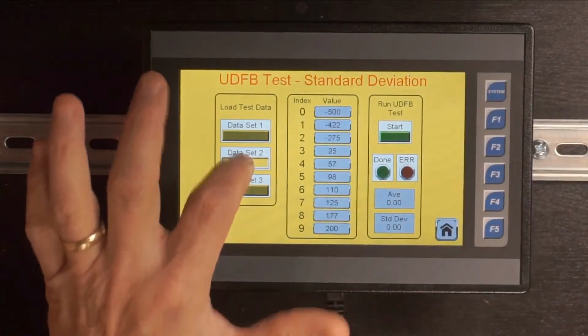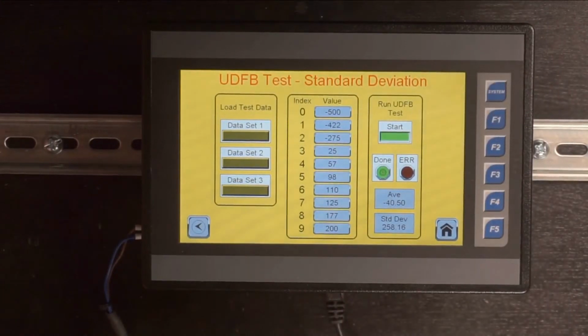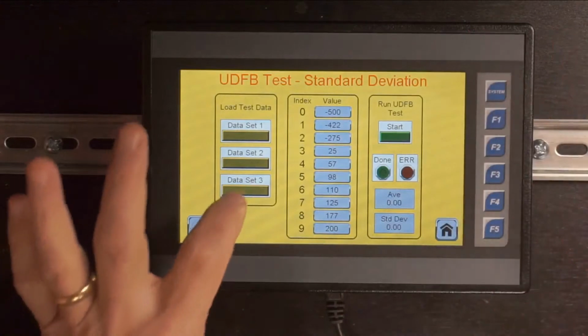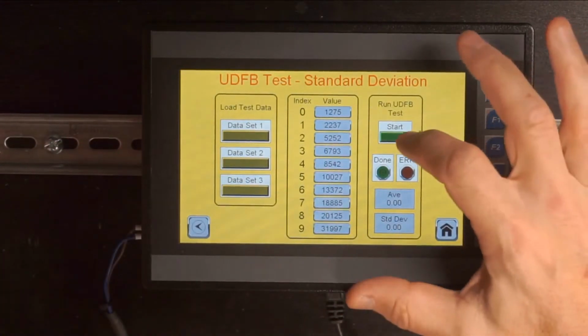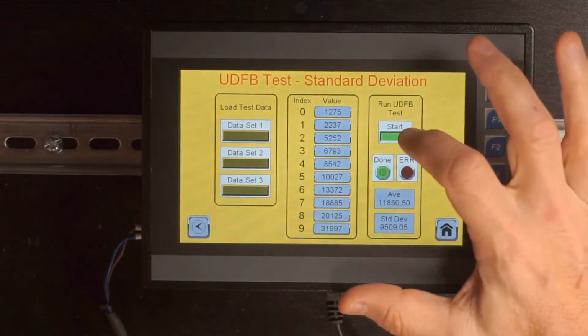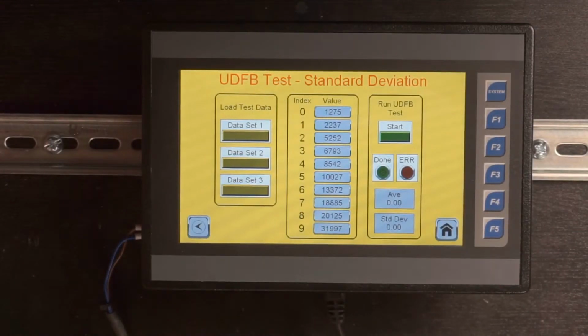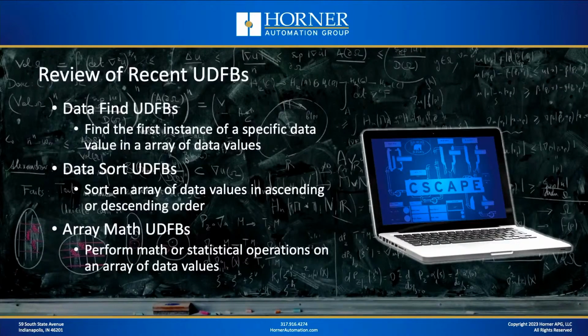Let's take a look at the next data set, if you will. Find the standard deviation and the average as a result there. Okay, and then let's do the same for the third data set, and you can see we have our results there. Okay, so that's the standard deviation function block, UDFB, in action. So that wraps up effectively the new UDFBs that we are presenting today.